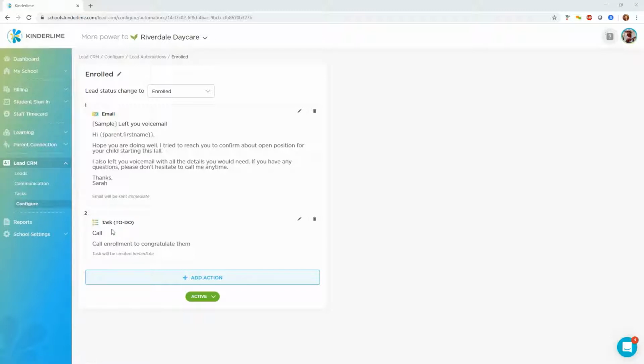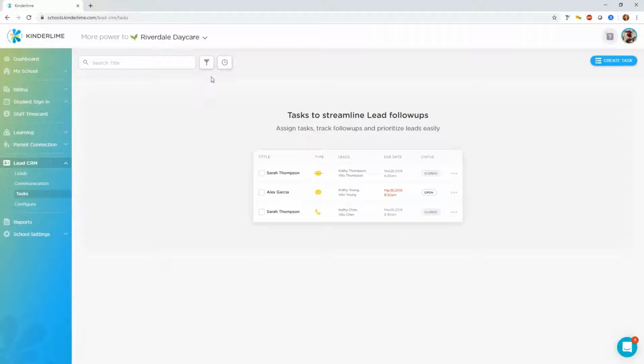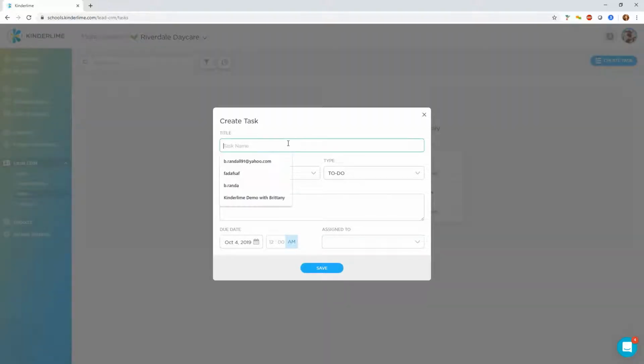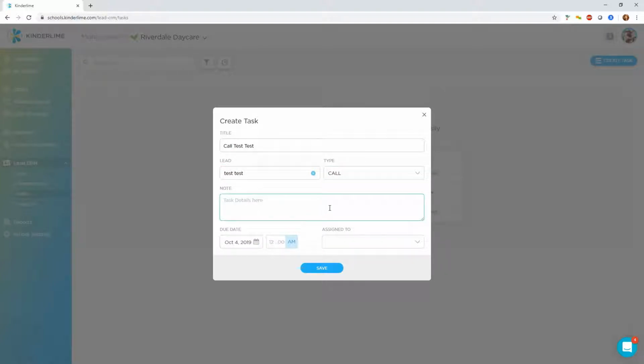You'll see any tasks that you create here now under the new task tab. We added this about 2 weeks ago, I think. So it's really, really new. You're able to create the task here too. So if you want to just manually create the task, you can enter that in: call, test. I'm going to assign it to test, that student. I'm going to put it as a call type. And if there's a note: call test to confirm enrollment.